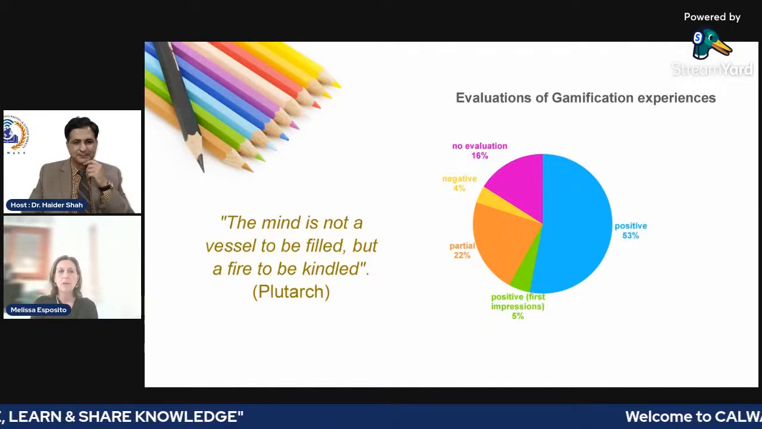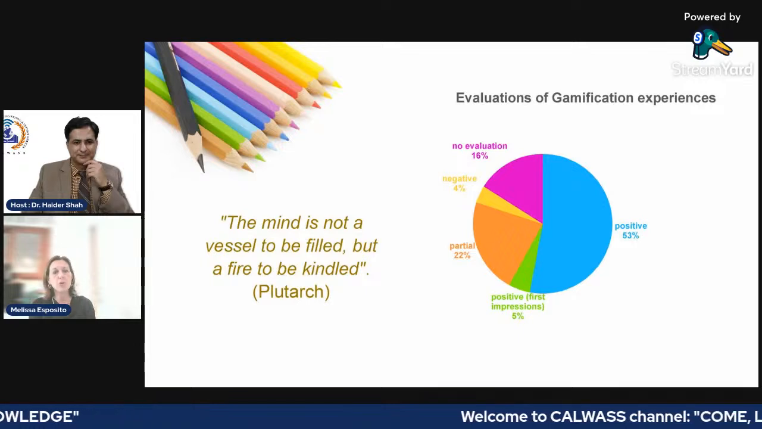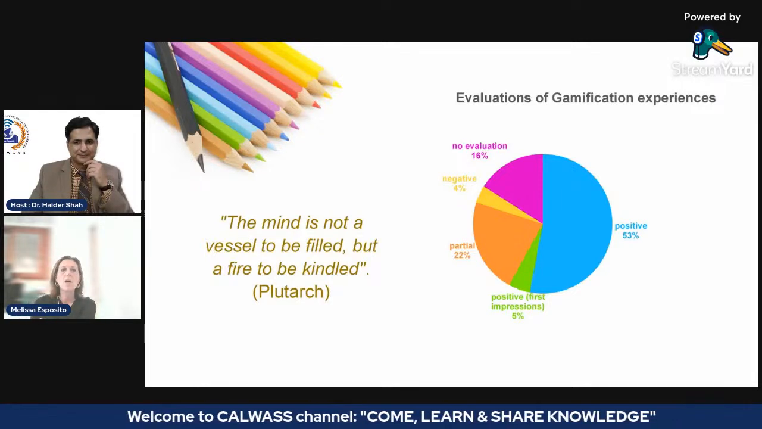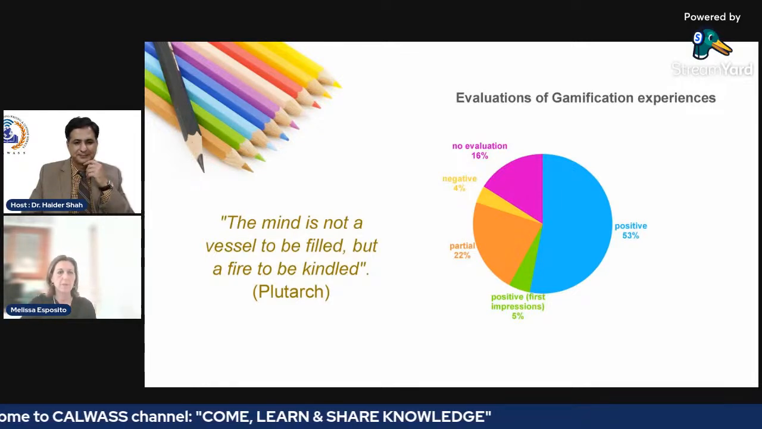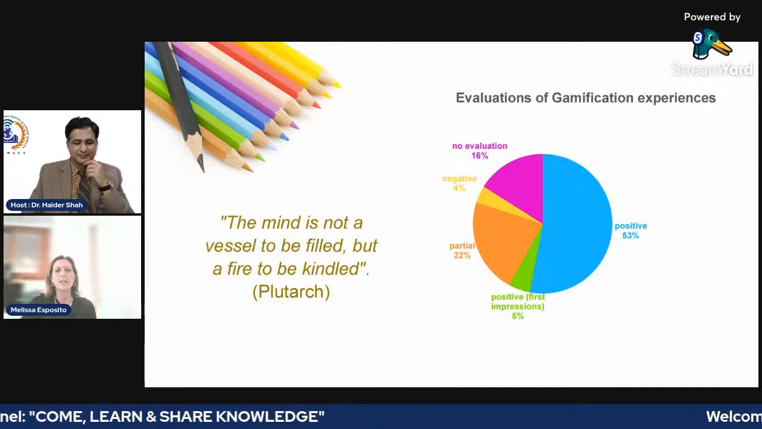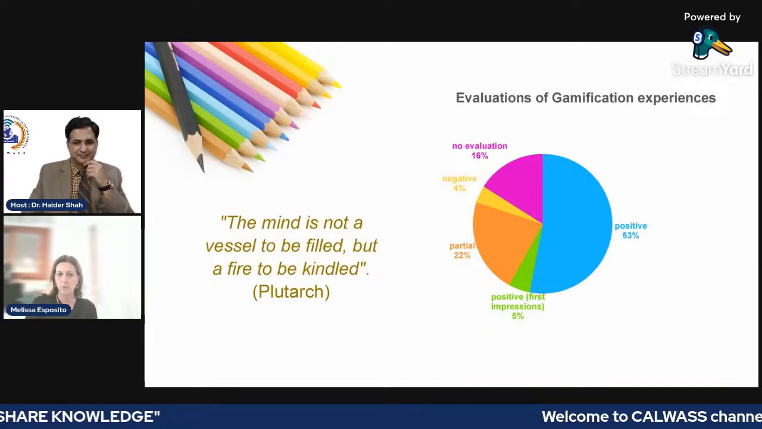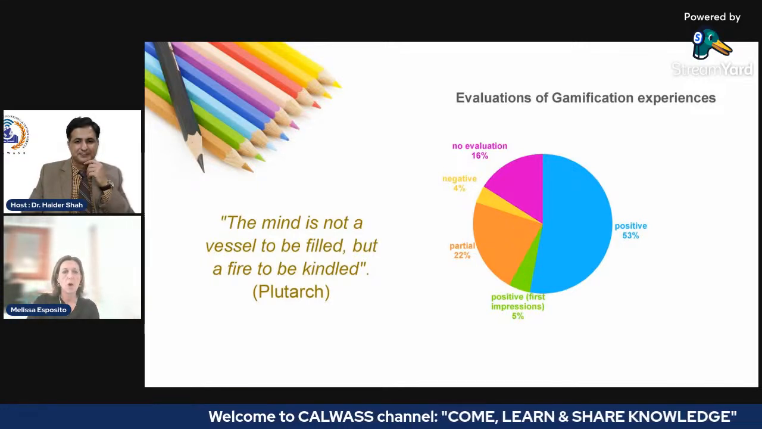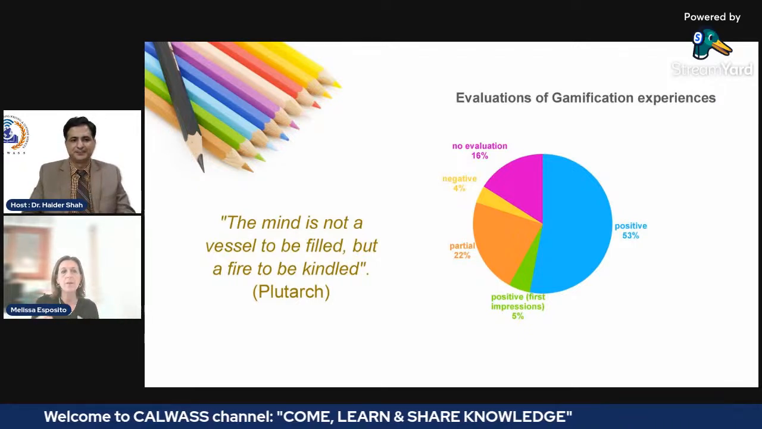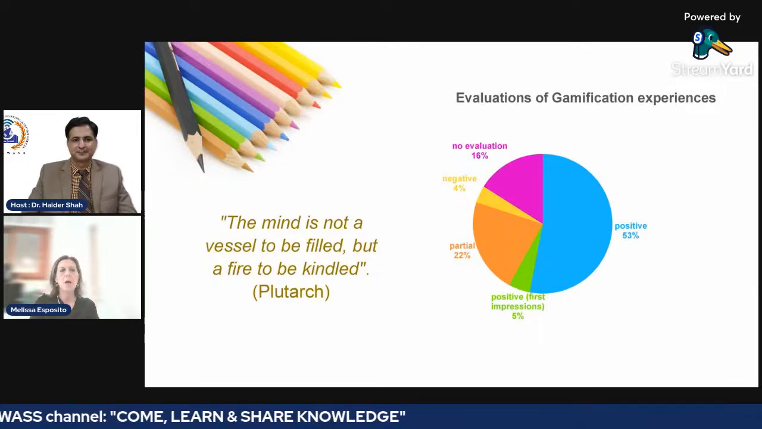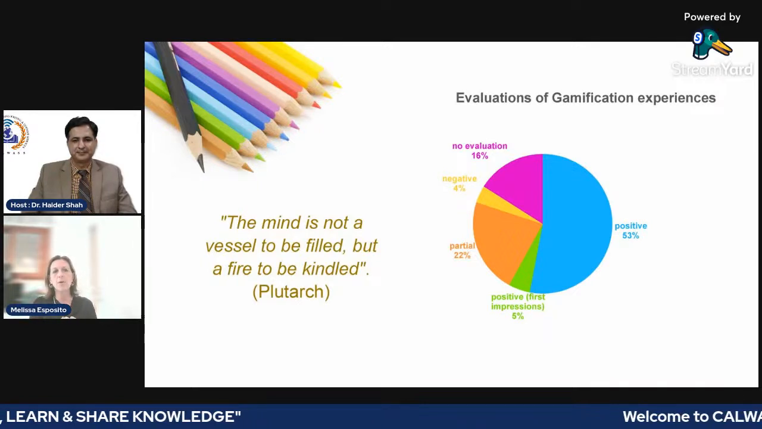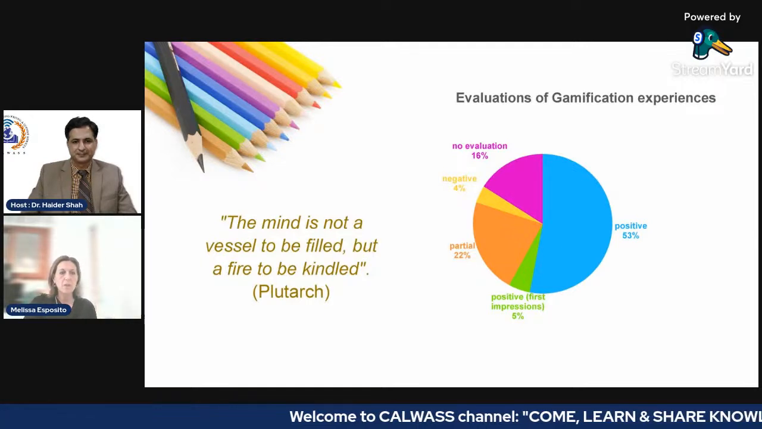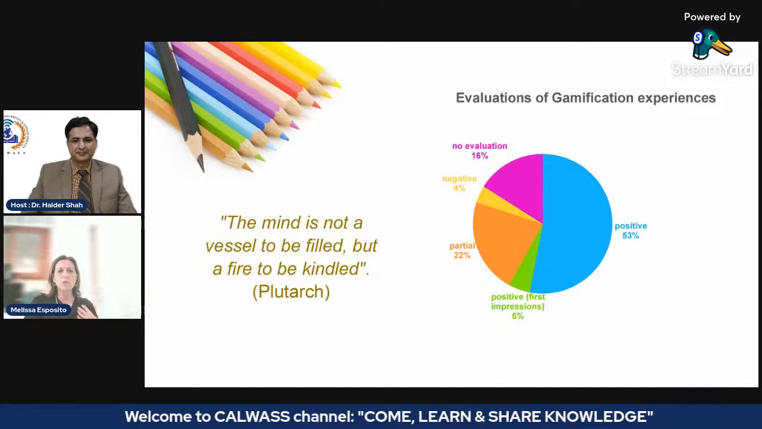Evaluation of the results. The figure shows the distribution of the studies based on the type of evaluation of the results reported on the gamification experiences. The evaluation of the results was divided into the following categories. Positive. Positive first impressions, where a positive but not adequately weighted judgment is expressed. Partial, for example, where the judgment reveals positive aspects but also reservations. Negative, and no evaluation because the results are not yet available.